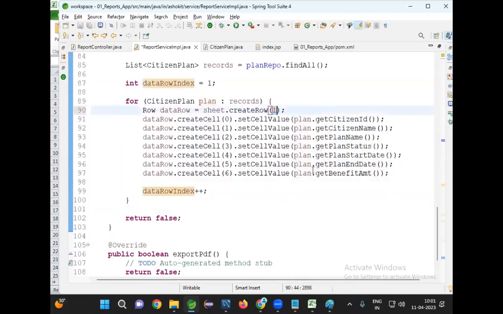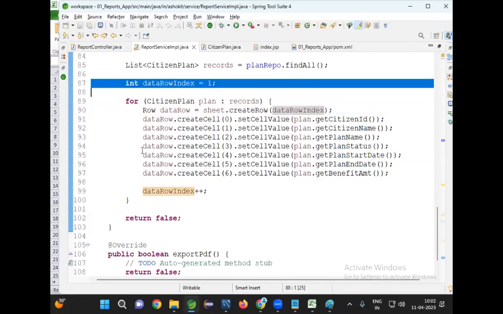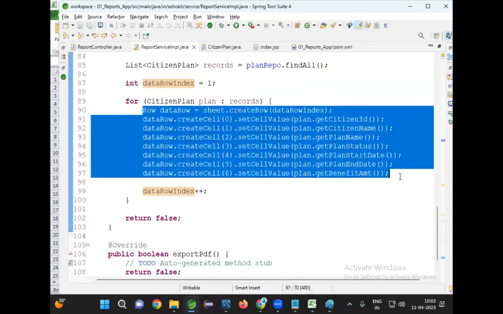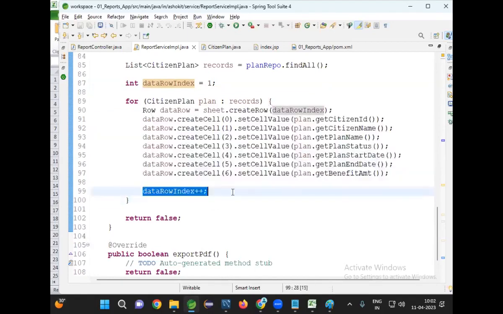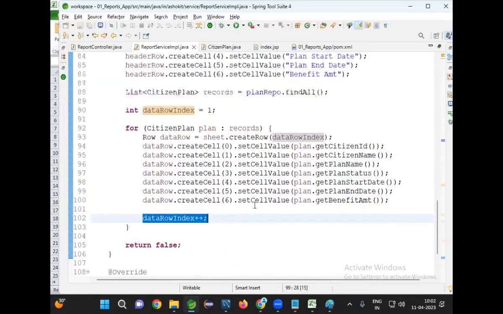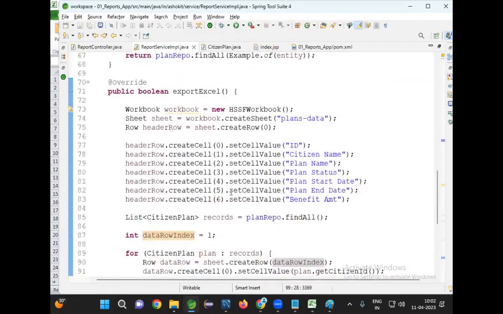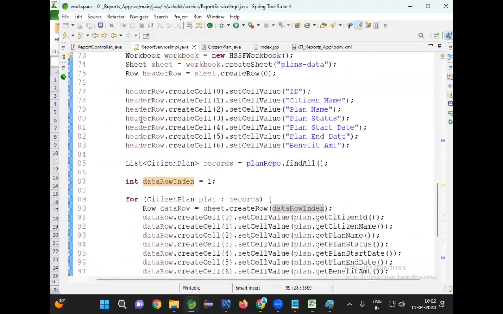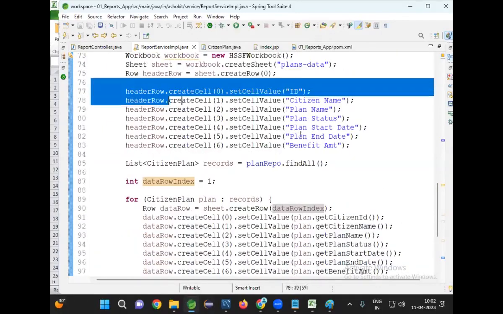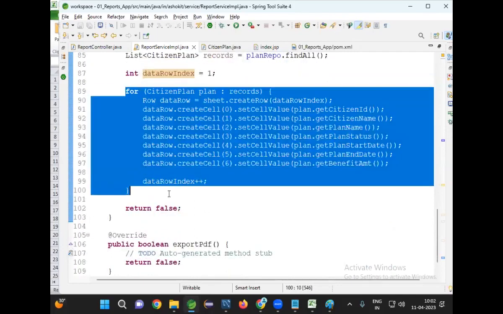If I give it as 1, what will happen? Always it will represent only one data row. It will override your data. For every record, new row should be created. For that, I am taking data row index is equal to 1 and I am incrementing. After that row creation got completed, I am incrementing that variable. Okay, guys, fine. So with this, data rows will be created. With this, my workbook is ready, sheet is ready, rows are ready, header rows are ready, data rows also ready.